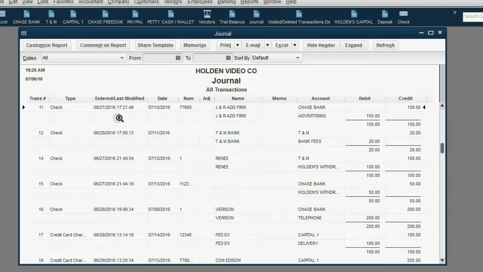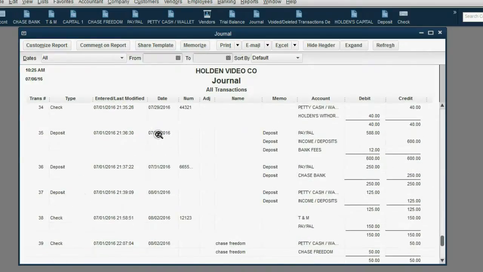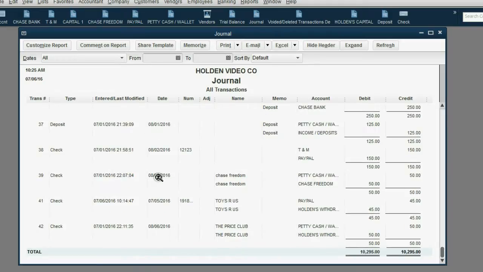So if you'll notice, even though the date of the 11th transaction that was recorded into QuickBooks is July 10, I entered this on June 27th at this time. Again, if we scroll all the way down, we can see that even though the transaction was dated August 6th, I physically entered this into the file on July 1. Obviously, this helps with security and finding out exactly what happened.